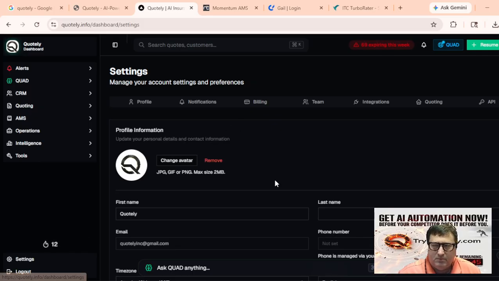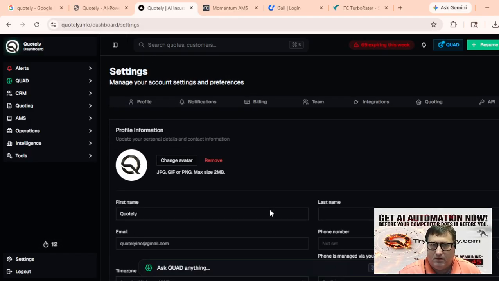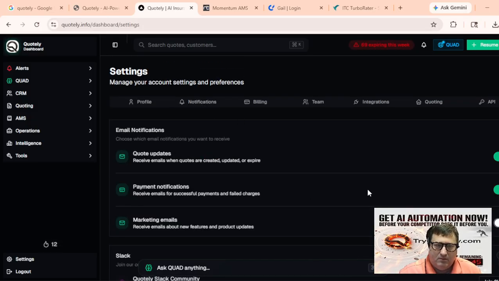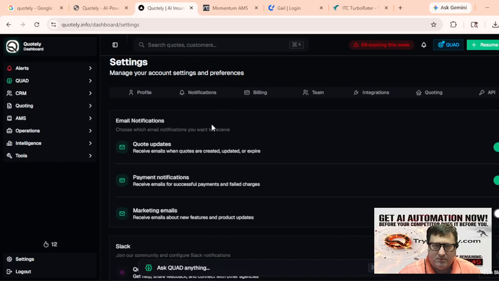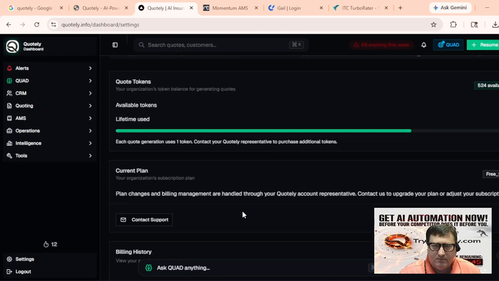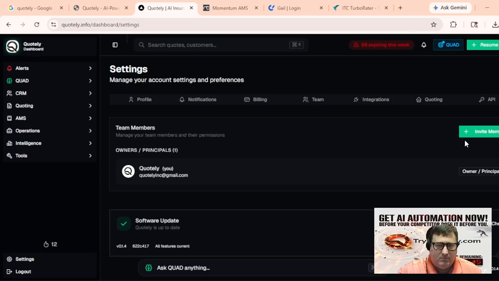So you're going to want to go to settings, you're going to set up your profile. This is actually going to be done through Clerk. Once you get all that set up, whatever you put in Clerk is going to be what sits back over here. Email notifications, go in our Slack, make sure the software is up to date, add in your billing, add in your team members. So there has to be at least one principal. There can be more than one, and there can be as many staff members as you want. There's no charge per user, it's just per agency.